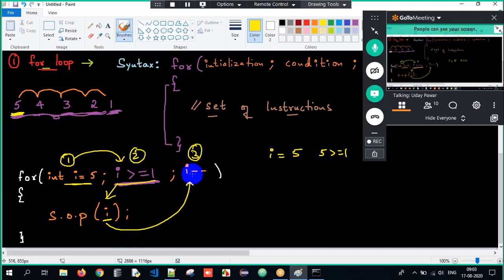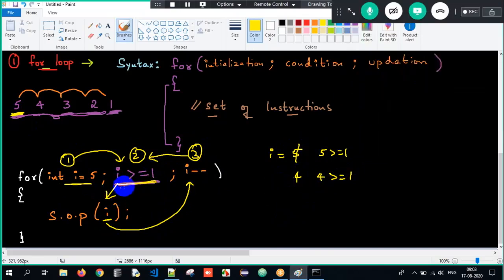Step number 3, i minus minus. The i value will become 4. Then check the condition. Is 4 greater than or equal to 1? True. Again, the loop will come inside. The i value 4 will get printed. The loop will go back. i minus minus, so the i value will become 3.